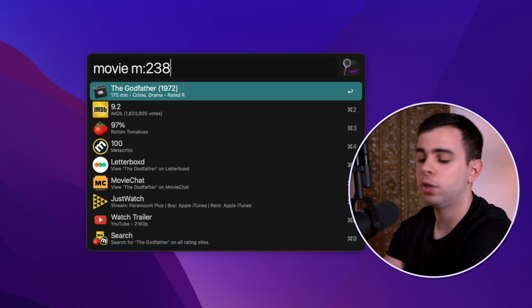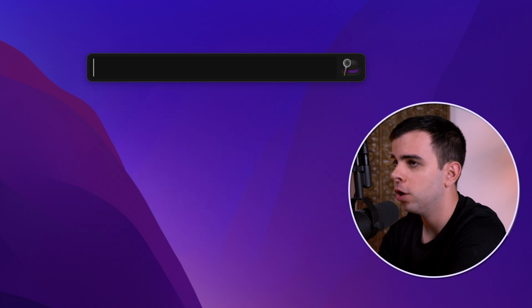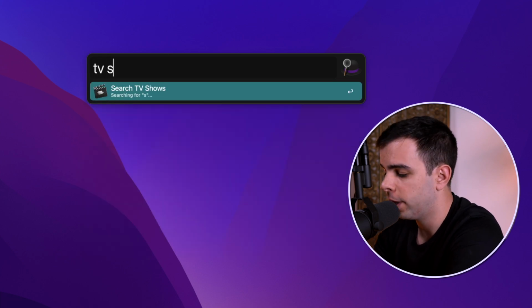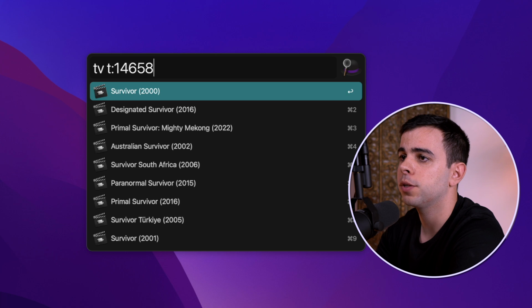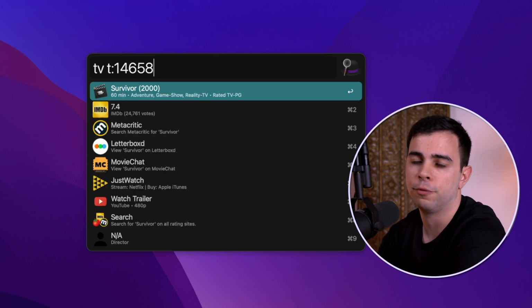And the same goes for a TV show. Just instead of typing in movie, you would type in TV followed by any TV show. Then you press enter, and you're going to have the same thing but for a TV show.